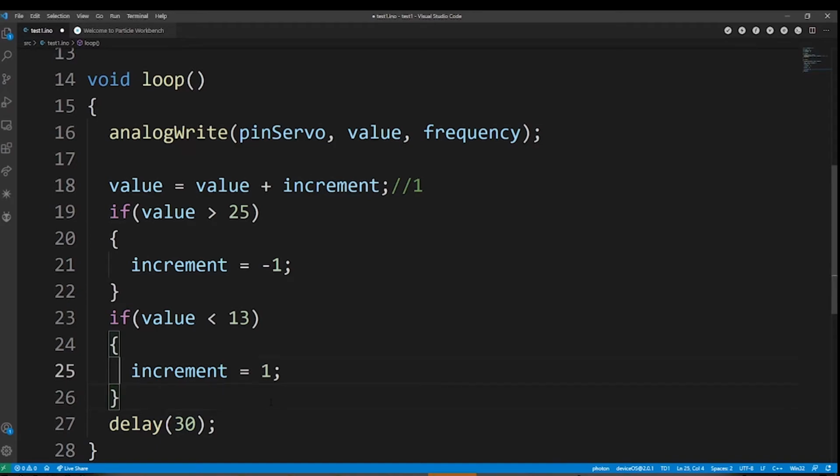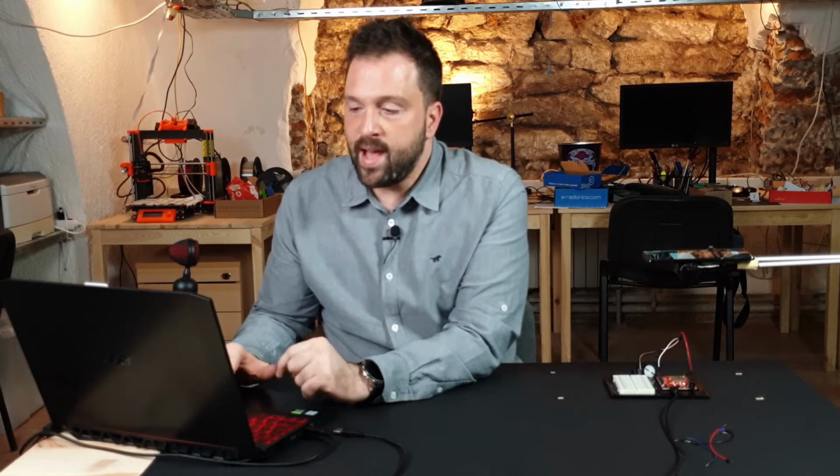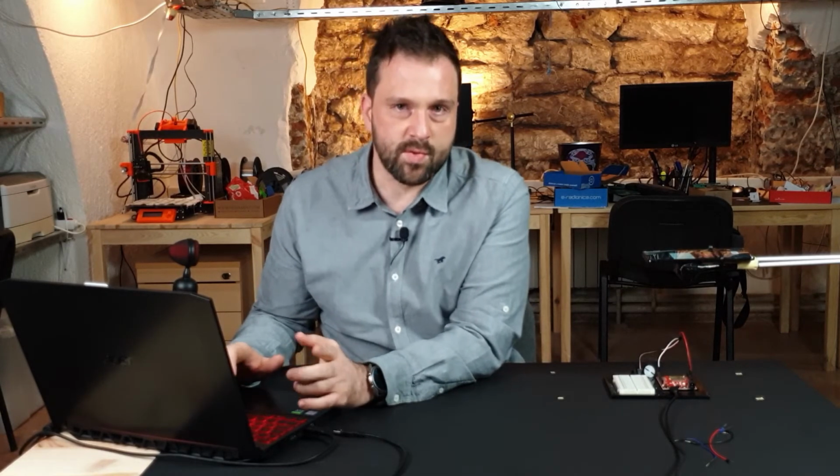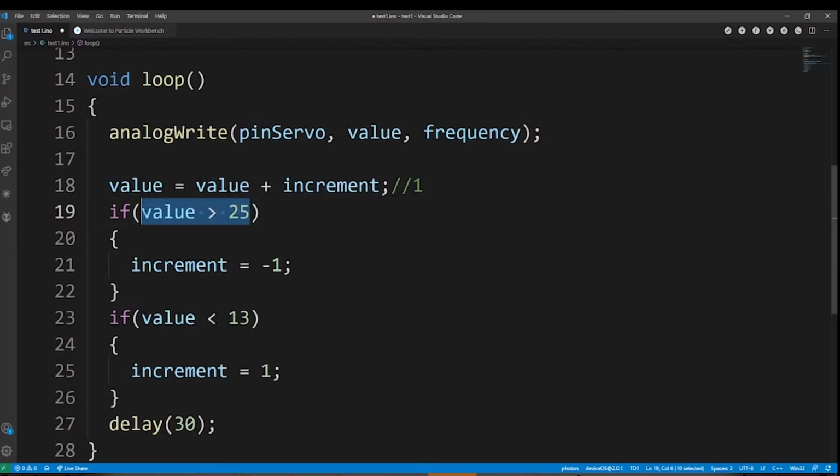And here, after several loops, more precisely 24 of these, the increment is still 1, and the value is now, for example, 25, incremented by 1 it's 26, so it's more than allowed. So I'm checking if the value is more than 25, which means yes.